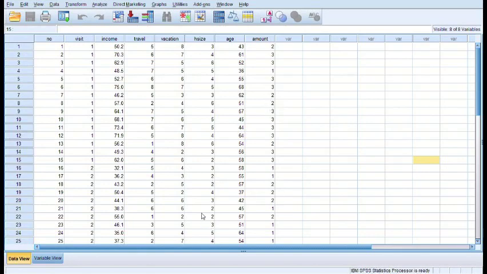Click OK. So based on the result, we can see that the eigenvalue is 1.7. So it will account for 100% of explained variance, and the canonical correlation is 0.8. So the square of this correlation will equal 0.64, indicating that 64% of the variance in the dependent variable, visits, is explained or accounted for by this model.